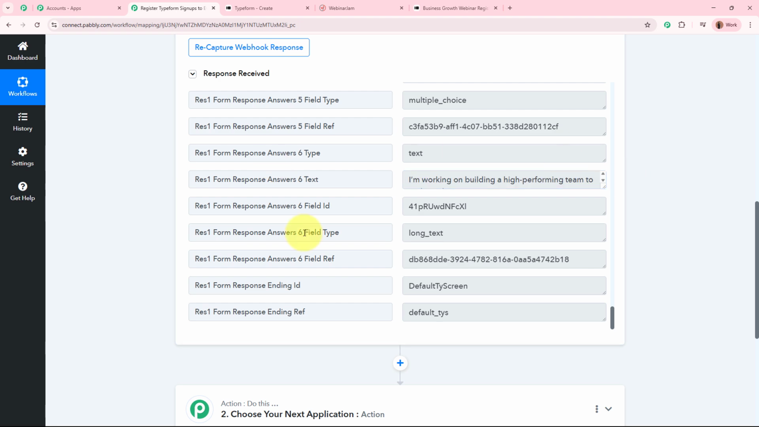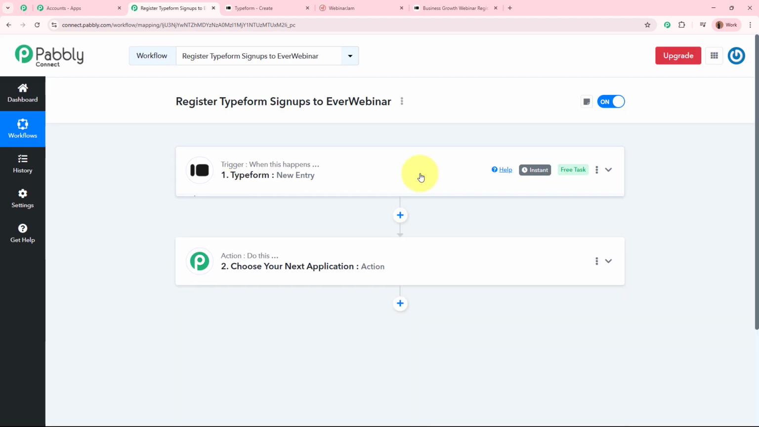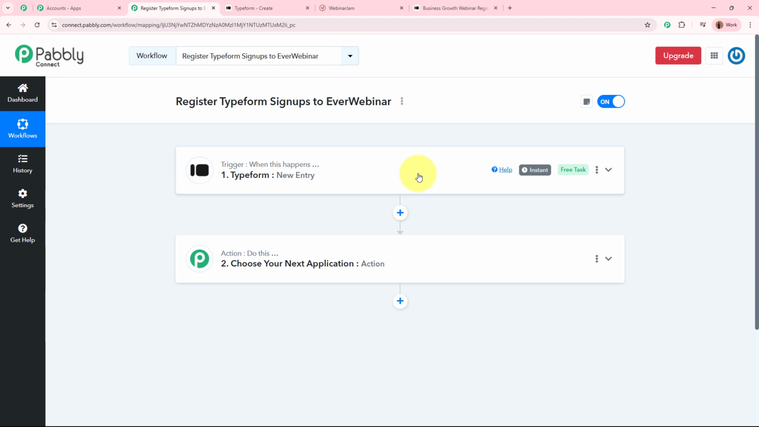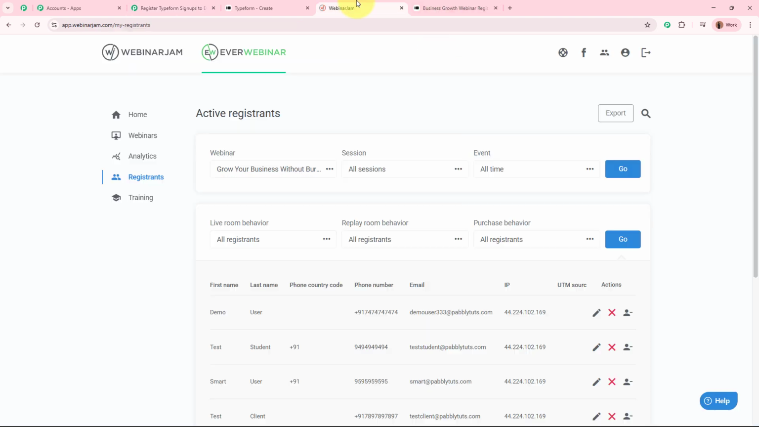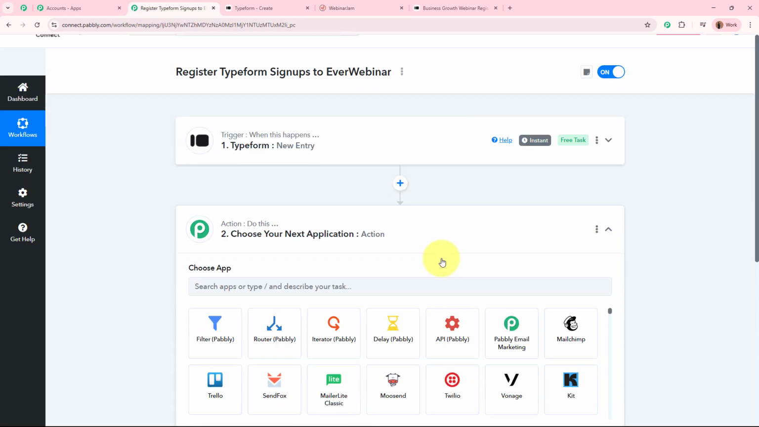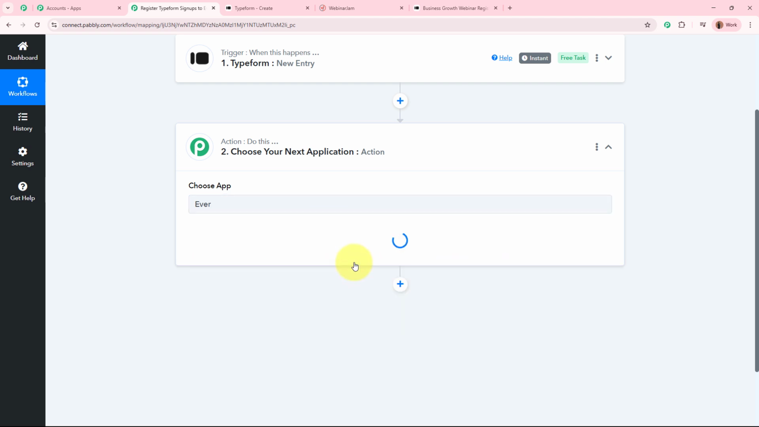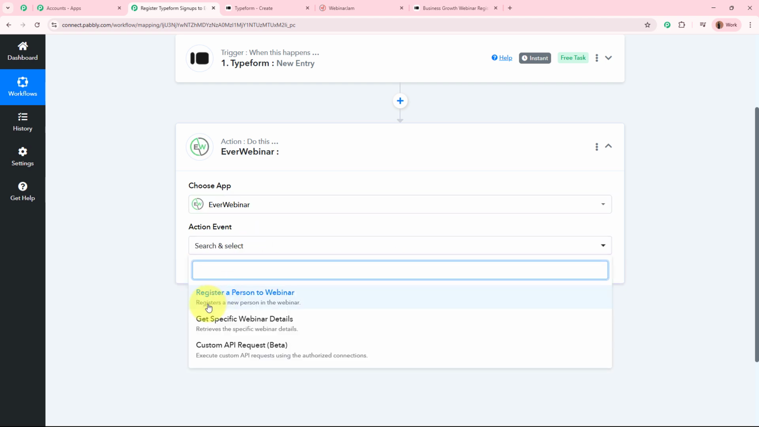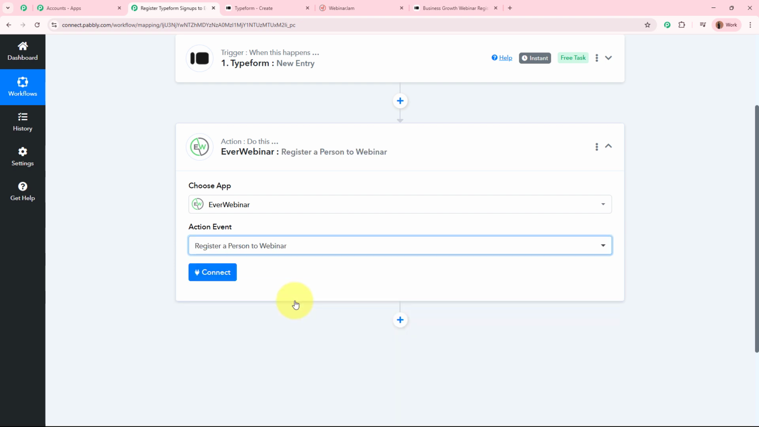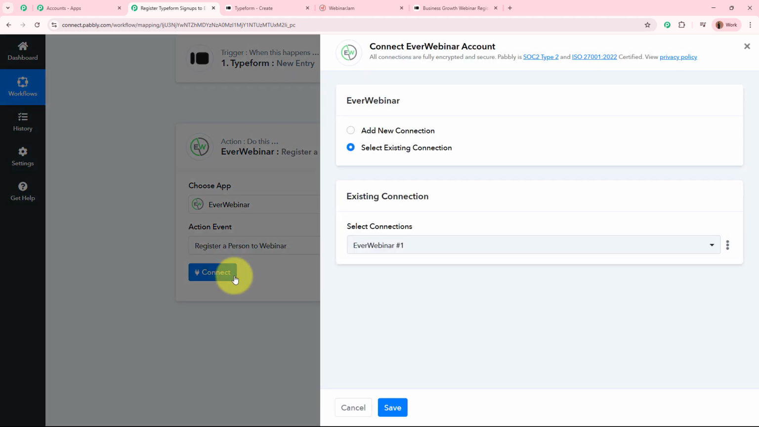So as now the response has been captured over here in my trigger, this means that Typeform is successfully connected to Pabbly Connect and our trigger setup is now done. After setting up our trigger step, we need to set up our action step. Now, as we have our registrant's details via this form submission, I am going to add this registrant in my EverWebinar account, okay? So now we're going to set up our action step in which my action application, I'm going to select over here as EverWebinar. An action event, I'm going to select over here as register a person to webinar. And then I'm going to click on this connect button.